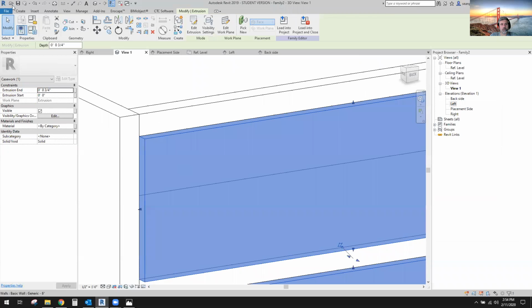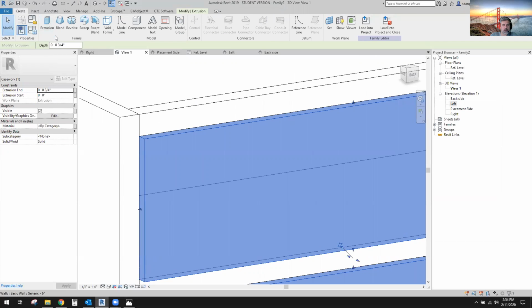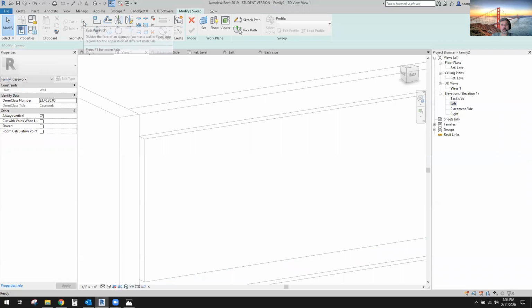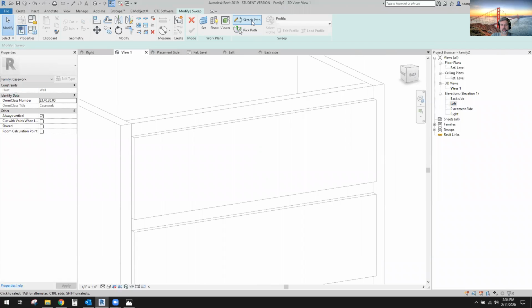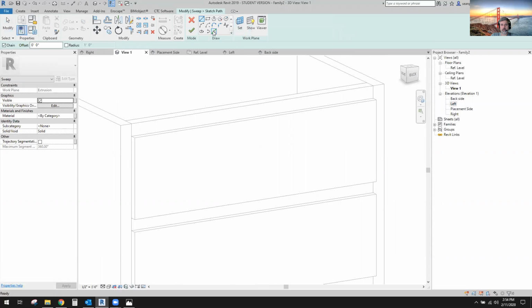So we're going to go here and say create, and we're going to say create a sweep. A sweep has a path and then it has a profile it can follow. So we sketch the path first. Pick line is the best way to go. So I'm going to pick this edge, lock it, pick this edge.